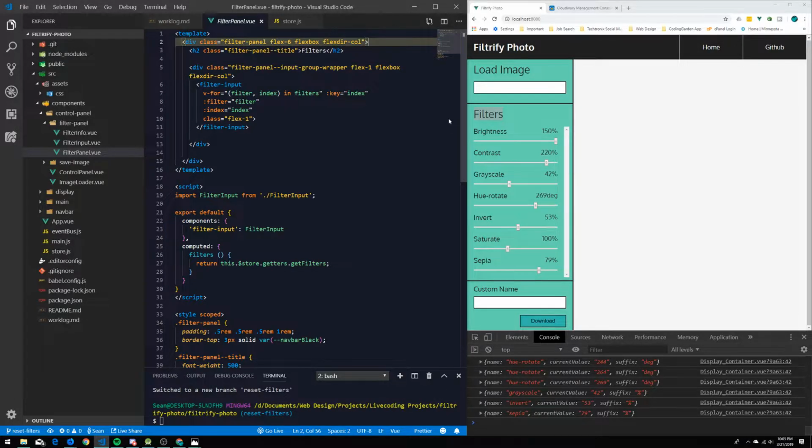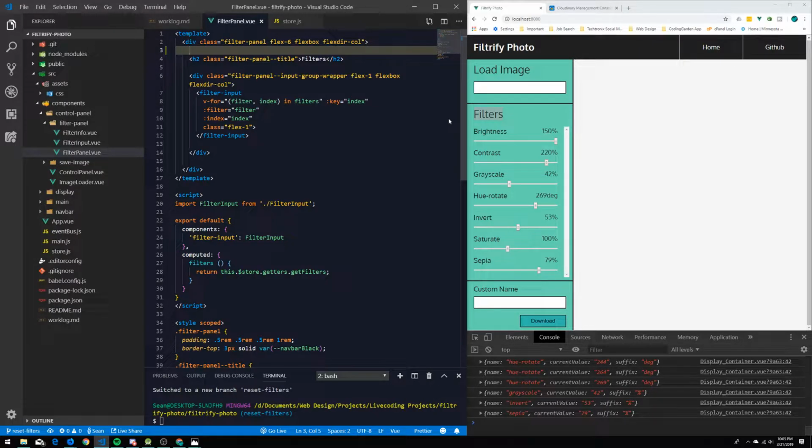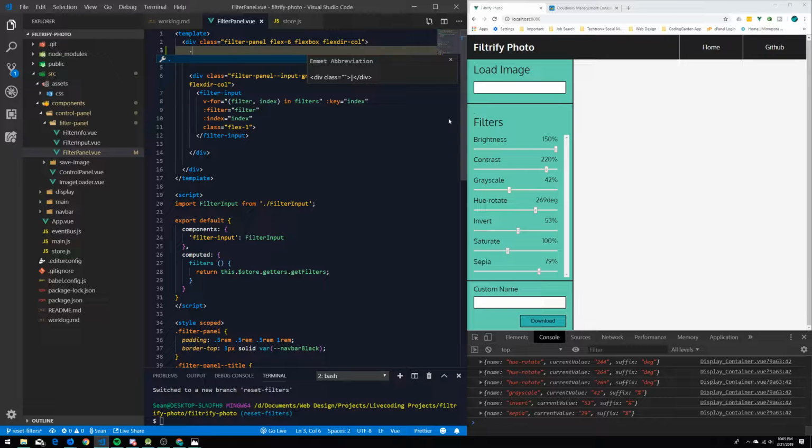Alright, so to do that, we will just wrap these two guys in a div and use Flexbox to space them out. Alright, so first things first, let's create a new div, and we will say it will be called the filter dash panel. Let's see, panel.